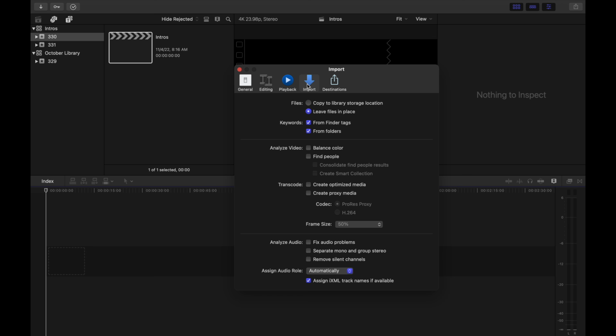Moving over to the import menu, there are a few important things to keep in mind. Specifically right here under the files section, you have two options. I have mine set to leave files in place. And what this means is since I have that folder with all of those files on my desktop, those just stay there. I never, ever move anything related to a project until that project is done. I don't change the file names, put it in a different folder. It just stays right there.